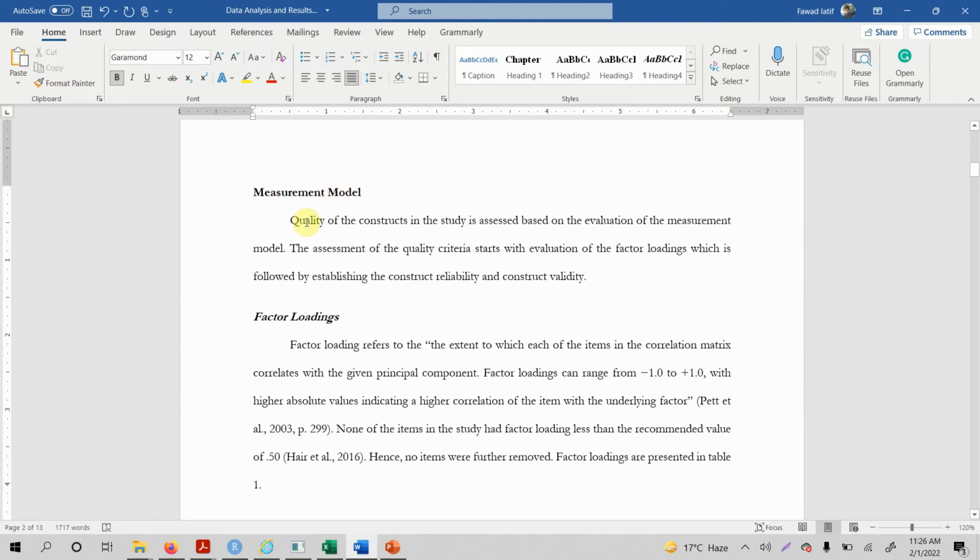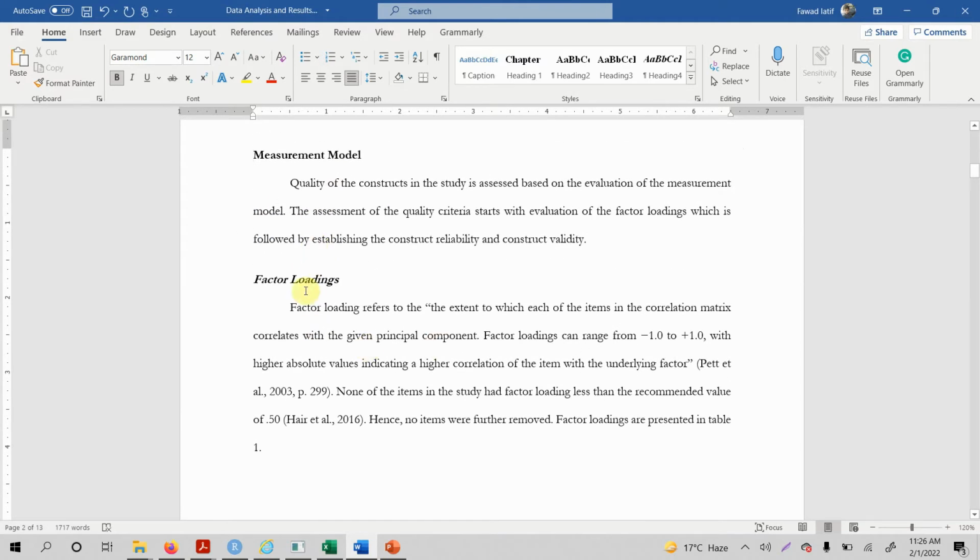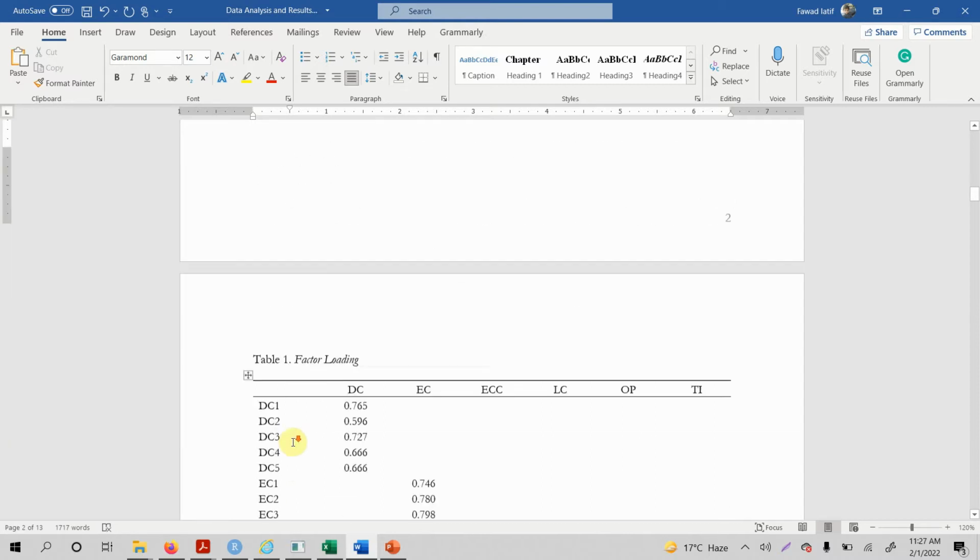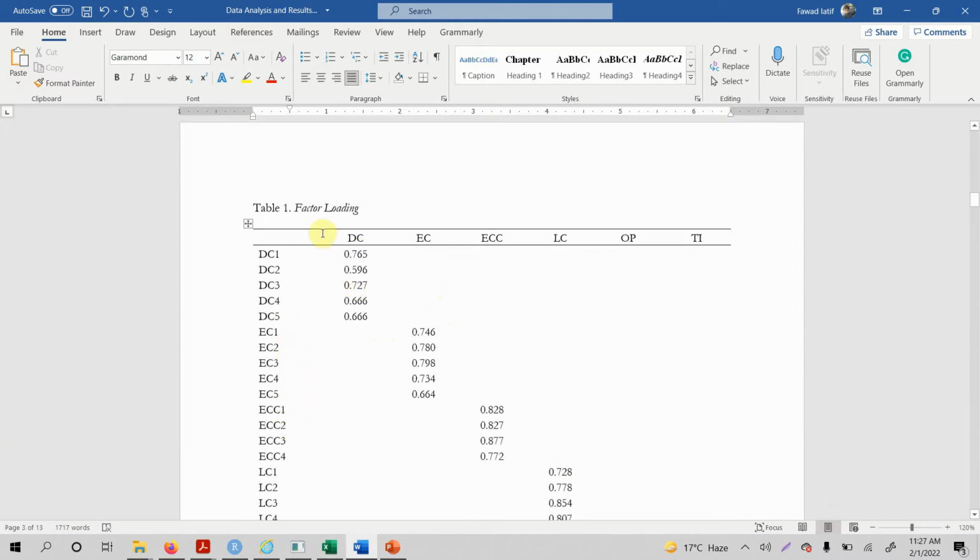So we start with our measurement model, and what to put in the measurement model we are going to discuss now. The first thing that we are going to put in is factor loadings for each of the indicators here. So where do you get this?